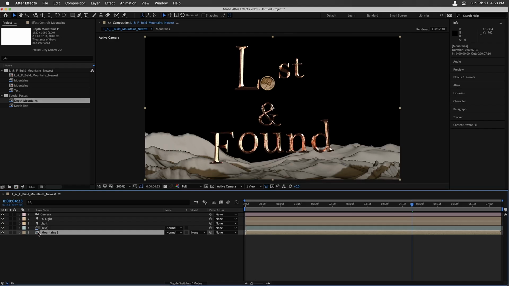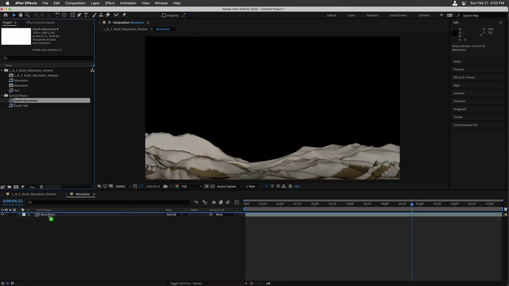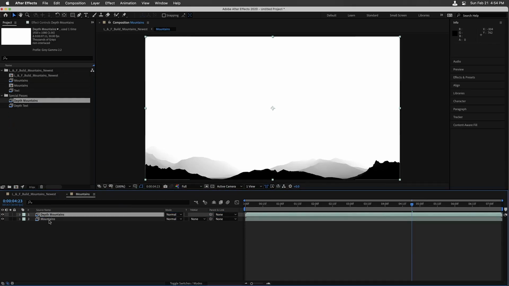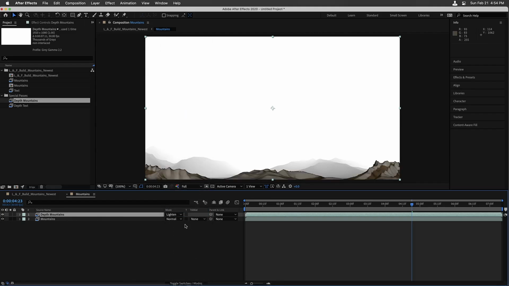And I'm going to double click that composition to open it, and then place that depth mountains pass above the original mountains PNG image. I'd like to blend these two together to create a stylistic look. And after some experimentation, I'm going to head to the blend mode categories and choose lighten. If for any reason you don't see these modes or track matte, just toggle your switches and modes at the bottom left of your composition.